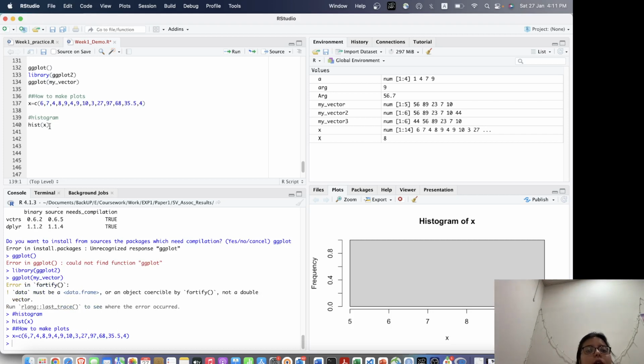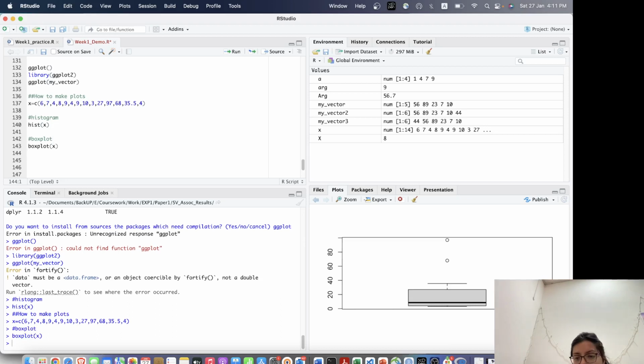Okay, so let's say I want a box plot, then the command is box plot x. Okay, so this entire thing is a box plot. We'll learn more about this. These values are called outliers, and this gives the 5-point summary. This line that we find shaded in dark is the value of the median.